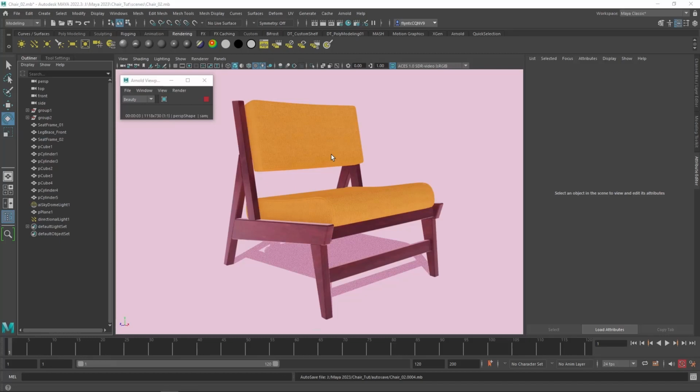In the first part of this video, we're just going to simply model the chair itself, and then in subsequent parts, we're going to add detail and textures and lighting. And when we're finished, you should end up with something that looks like this.